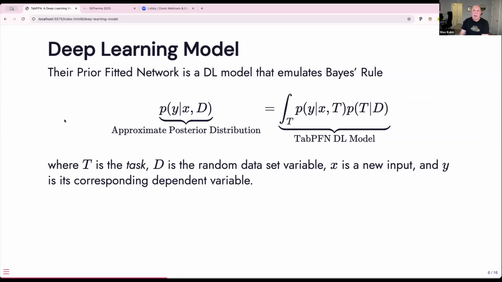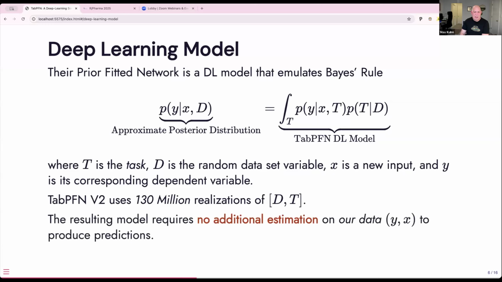Now, for version 1 of the model, they used, I think, about 500 data sets. With version 2, they scaled it up to 130 million realizations of the data set and the task. So they really scaled up the system.